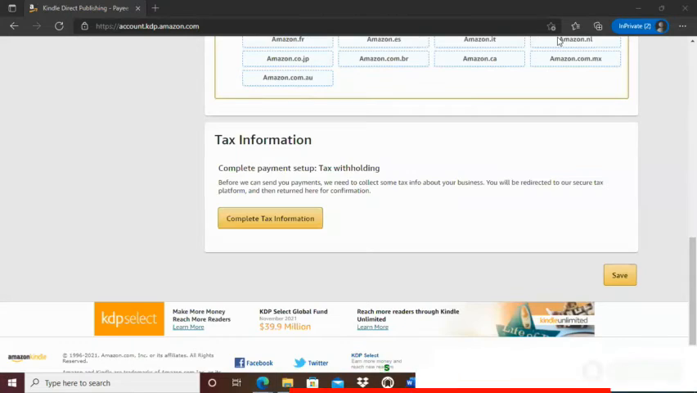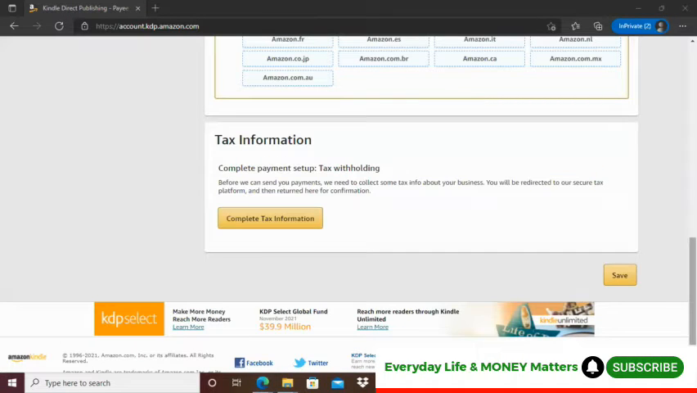And once you have done that part and you have filled out all the information appropriately, you click the Save button. Once you have clicked the Save button, the Complete Tax Information button will appear to allow you to fill out the tax information part of your account. Fill out the above information, select Complete Tax Information.